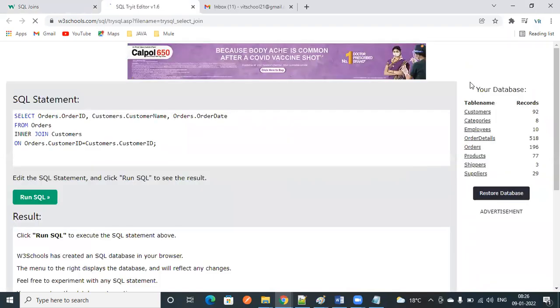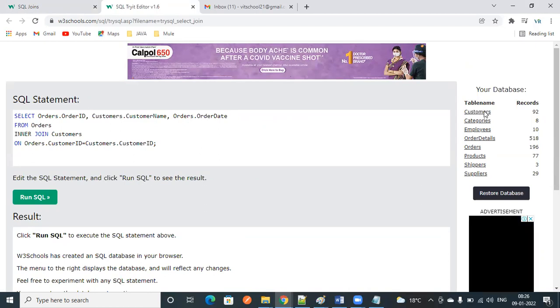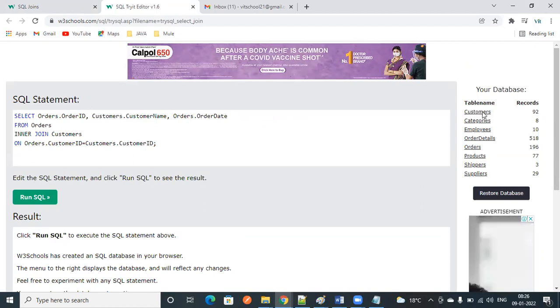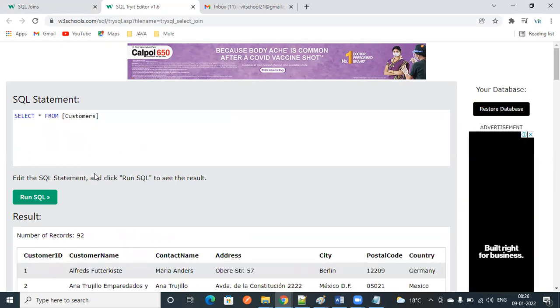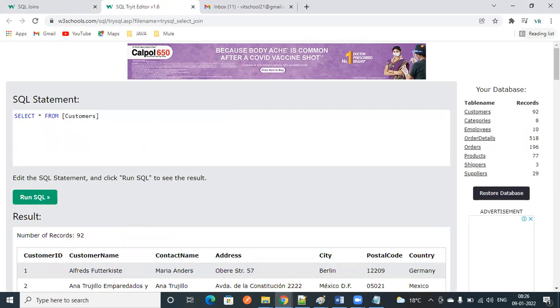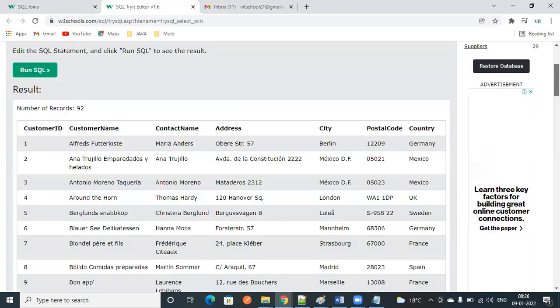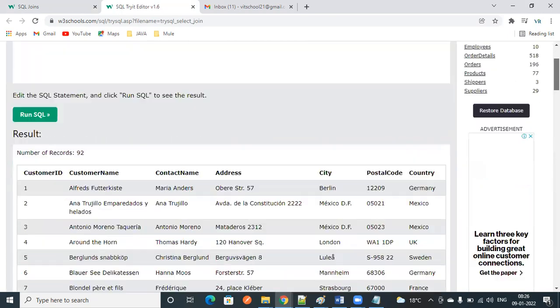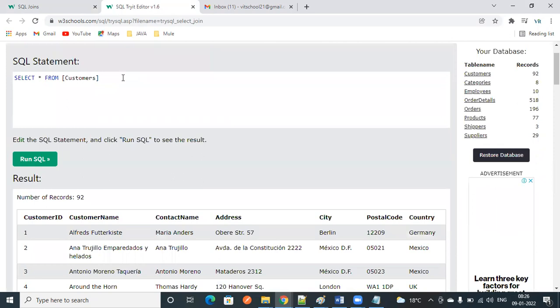See here on the right side, how many tables are there? 7 or 8 tables are present. Here, customers and orders. I want to fetch all the values from customers. So what is the query? Select star from customers.